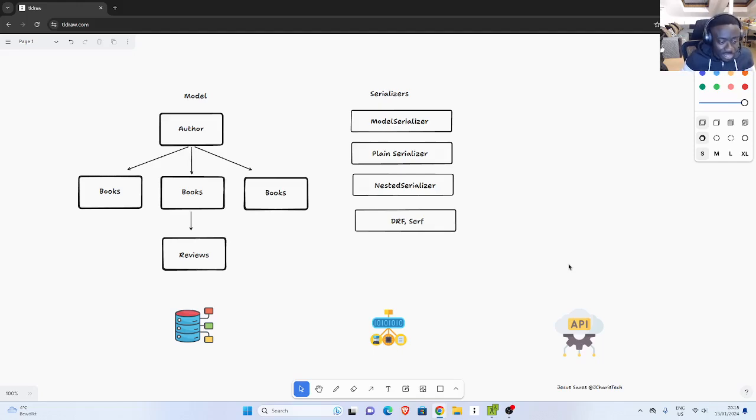My name is Jesse, and in this tutorial, we're going to see how to work with APIs in Django. This is going to be our simple workflow. First of all, we're going to see how to work with serializers, like Django Rest Framework, and how to build a simple API. This is going to be our structure.